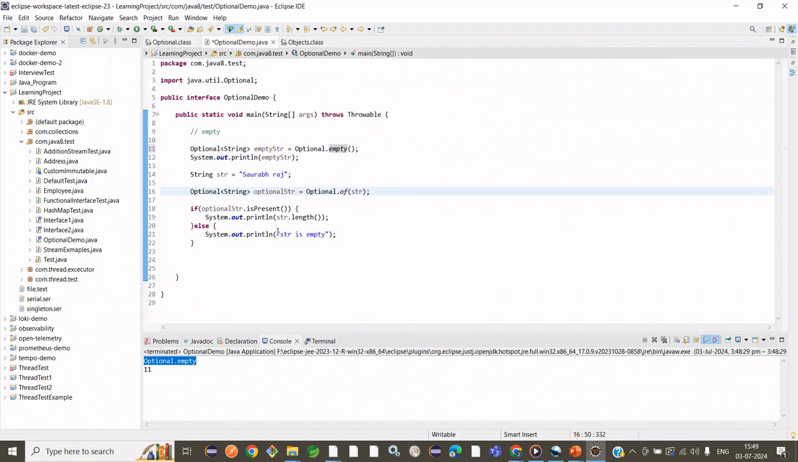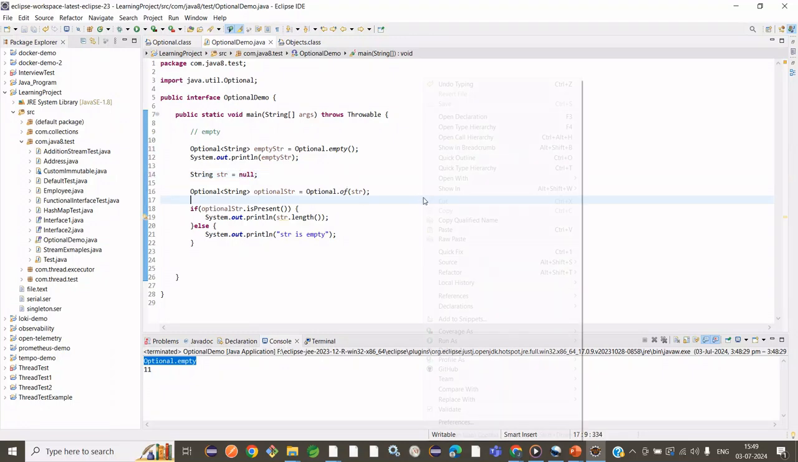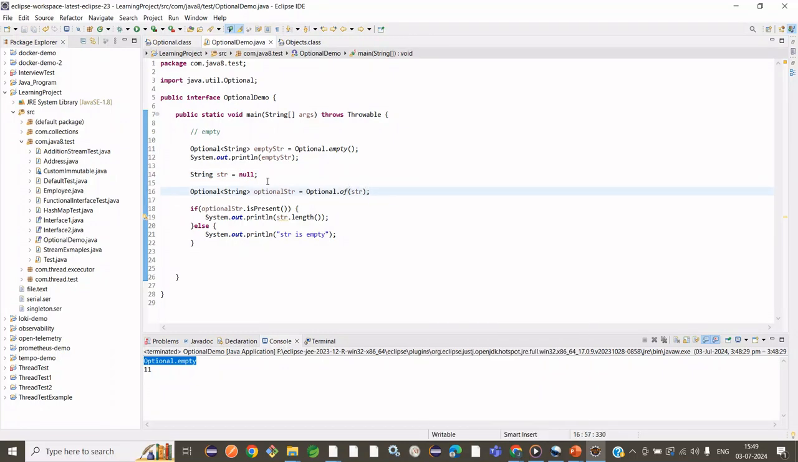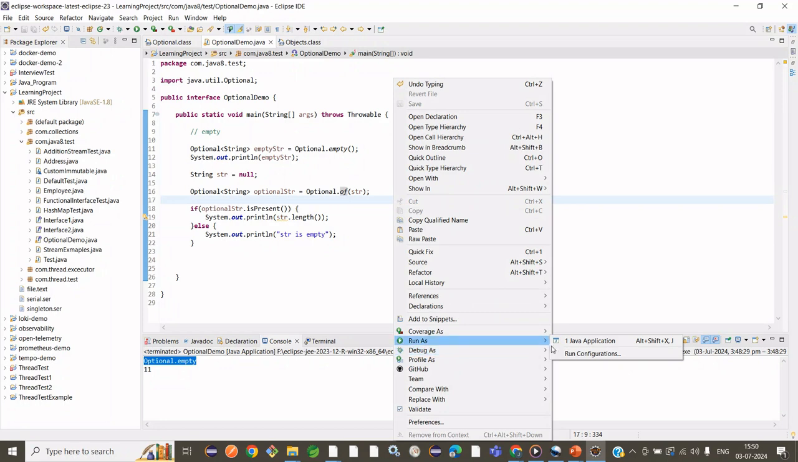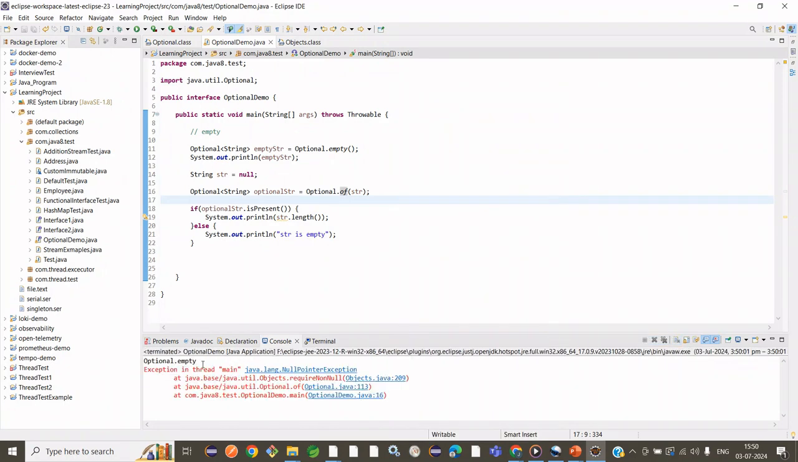Let's check one thing. We are using of here and we are going to make the string null, so we should get a null pointer exception. In this condition, because the string is null, we should use ofNullable, but we are going to use of with null. Let's see what will happen. It should throw a null pointer exception. Let's check once. Here we are getting a null pointer exception because of how the method is implemented: if a null value is there, it throws a null pointer exception, and if null is not there, it returns the value.